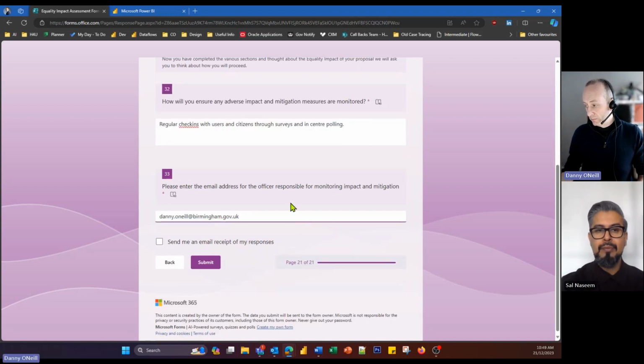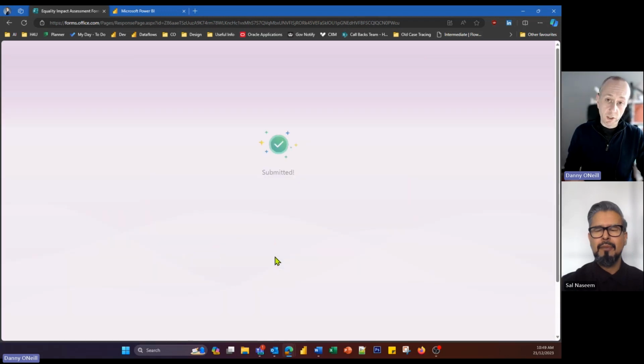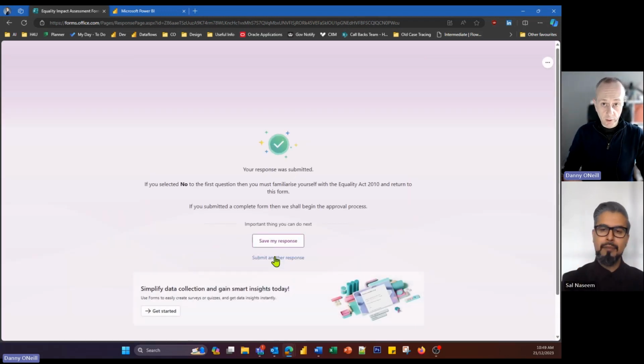And then the email address, or who's going to be responsible for this. This is all recorded. And that's the end of the form. You can click the box to say send me an email receipt, but once you submit, our little robot will automatically send you a copy of this in Word format for your own records, but also should you need to resubmit this in the future for amendments.